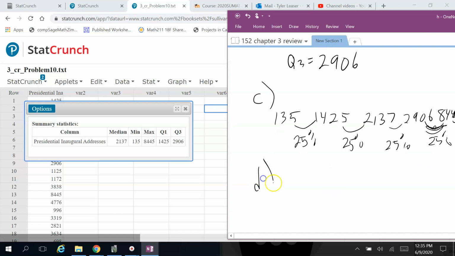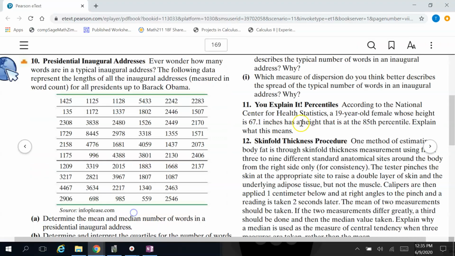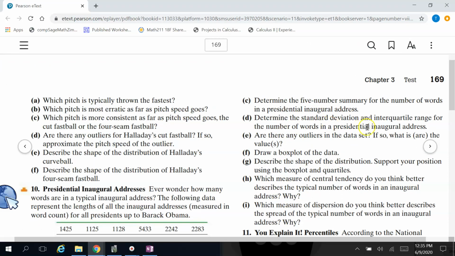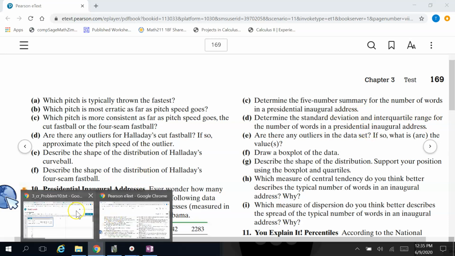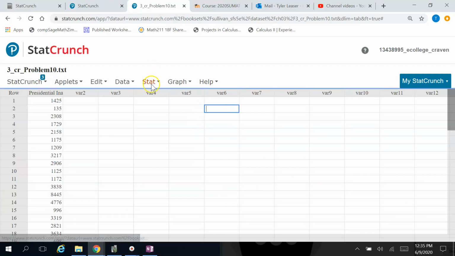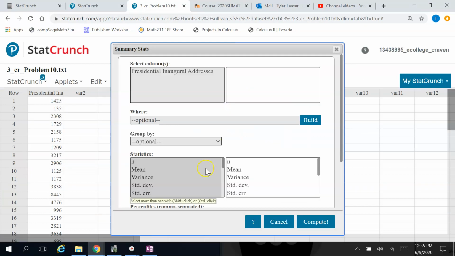All right, let's look at what question D is asking. D, determine the standard deviation and the interquartile range for the number of words in a presidential address. Okay, let me go back to the thing here. So summary stats, one thing that we haven't found yet is the standard deviation. Now with StatCrunch, you have to be careful. It doesn't say whether this is the sample or the population standard deviation. But if it just says standard deviation, it's talking about the sample standard deviation.